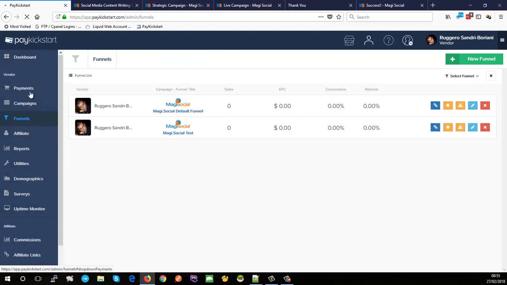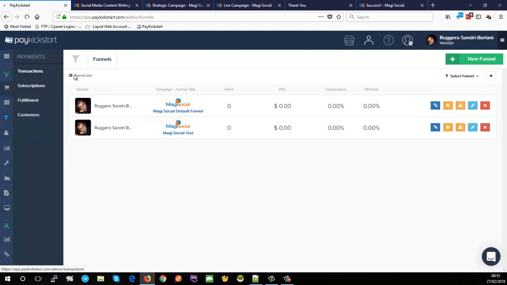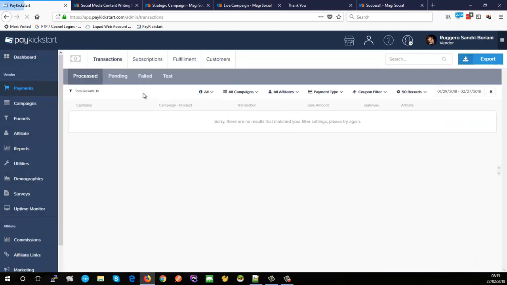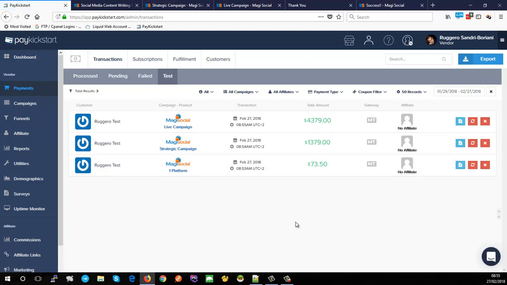Okay, so that's all. Now if we go and have a look at our purchases, obviously we want to actually see that the transactions were generated. So I went into payment transactions, and then we have to switch over to the test tab over here to see our test transactions, and there you'll see our three tests. So 8:53 a.m. was the one platform, then a minute later the strategic campaign, and a minute later the live campaign. Now I recommend that you delete these transactions when you're done with them and remove the associated subscriptions, or else you will continue to get your test rebills each month.